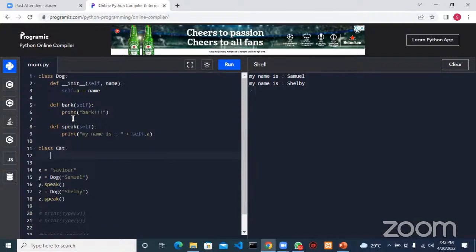We know that a cat can speak. Let's assume a cat can speak as well. So as a programmer, it won't really make sense to copy this method from the dog class down to the cat class. So what we can do is inherit all these methods and variables, and then use the ones we want, and the ones we don't, I can override them.